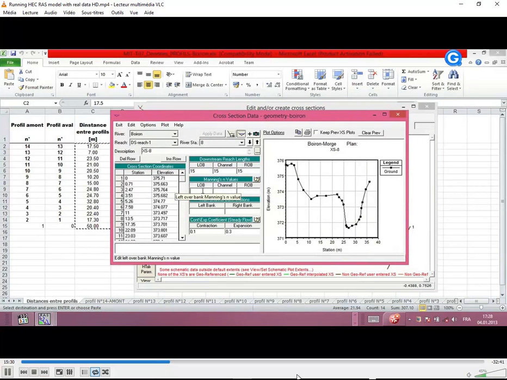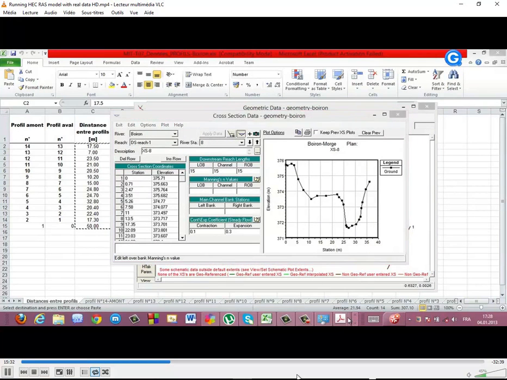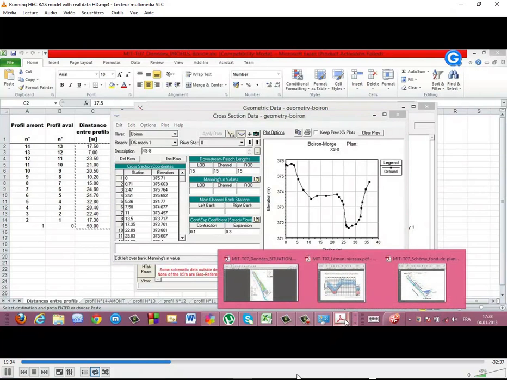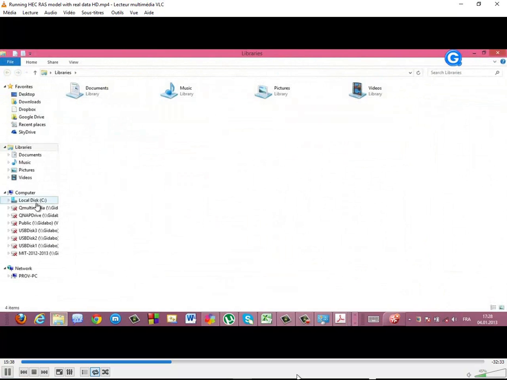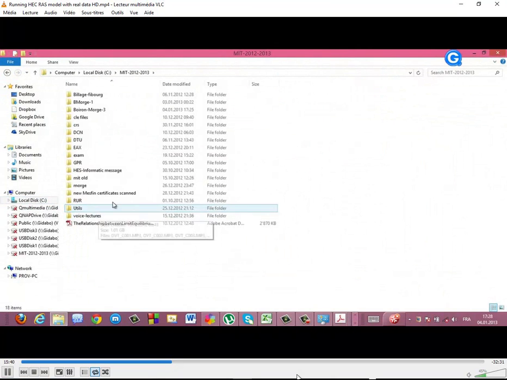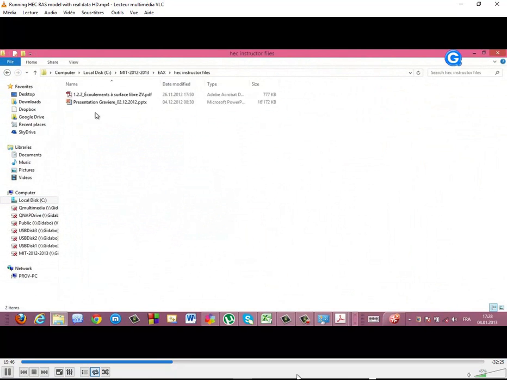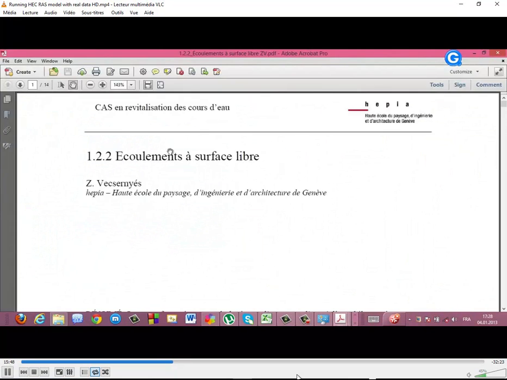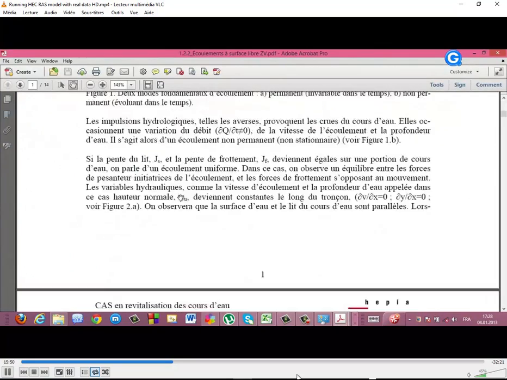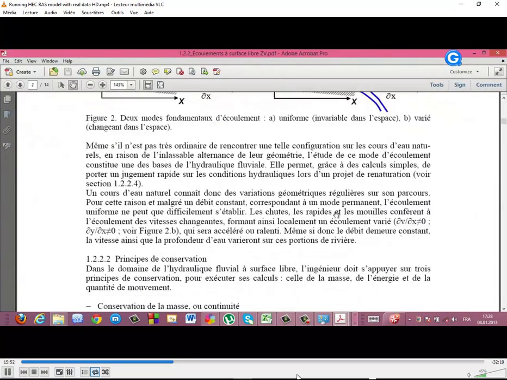Now the Manning's n values, we have to also bring them here. Just simply to check how well the n values are, let us see some notes. Just simply notes.